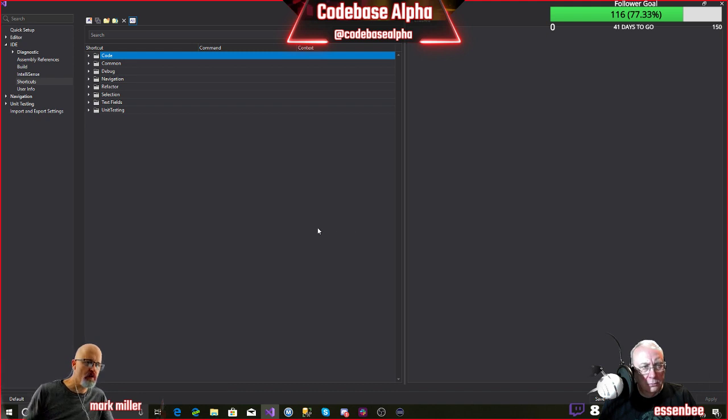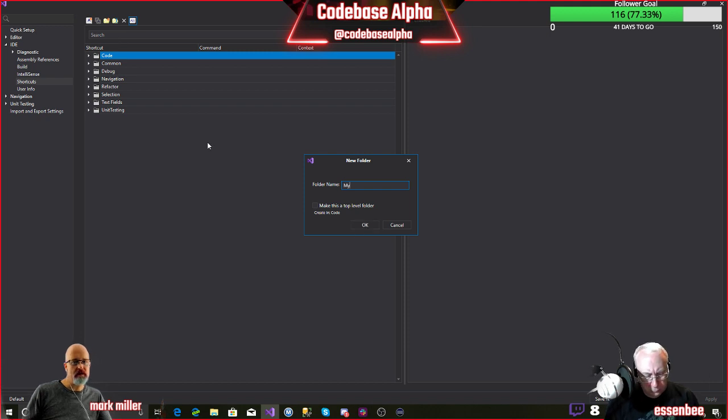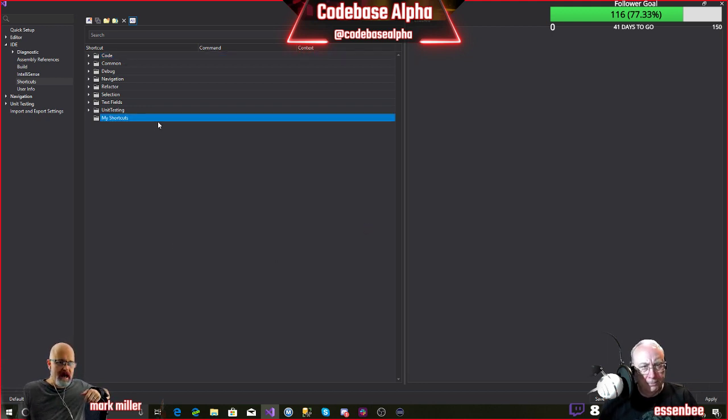And now we want to create a new folder for our own custom shortcuts. So let's do that. New folder. And we're going to call this my shortcuts or whatever you want to call it. Make it a top level folder. Click that. Otherwise, it's going to put it under code. Yep. And now click the button up at the top to create a new shortcut. It's the one on the left. There you go.